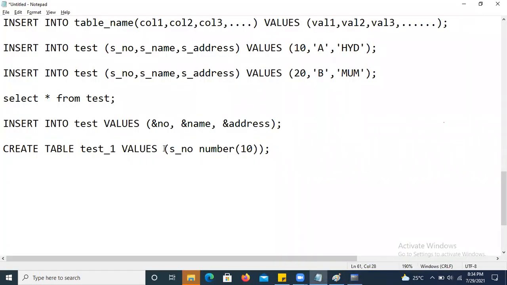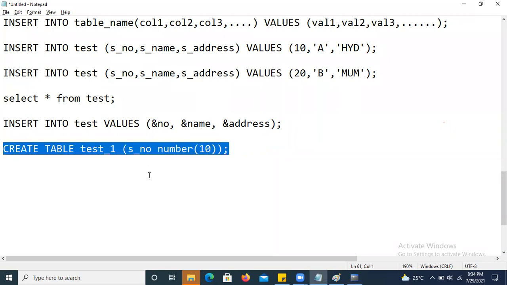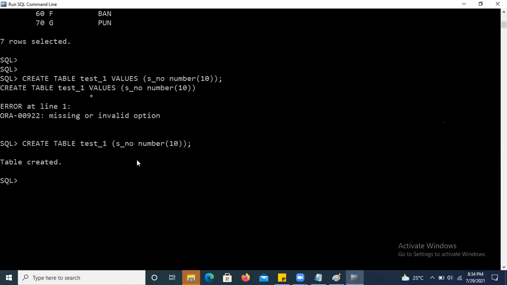Sorry, syntax. Table created. I have given rollback. Now what will happen? Will the table be present? No. Why? It is not committed, which means the table is not present. You are saying the test_1 table is actually not created.